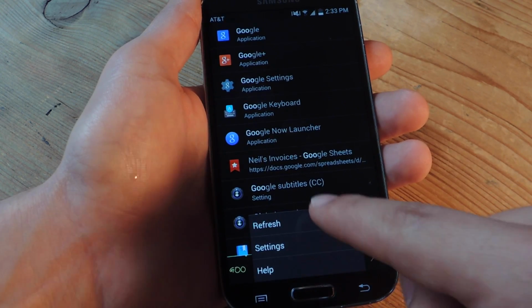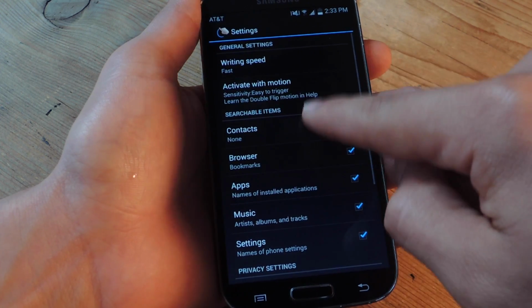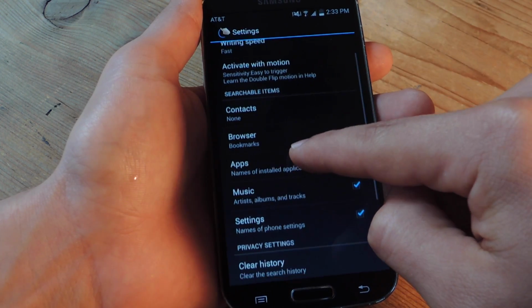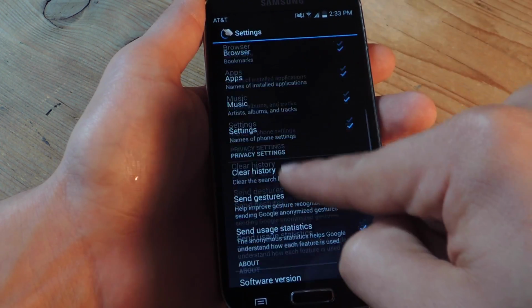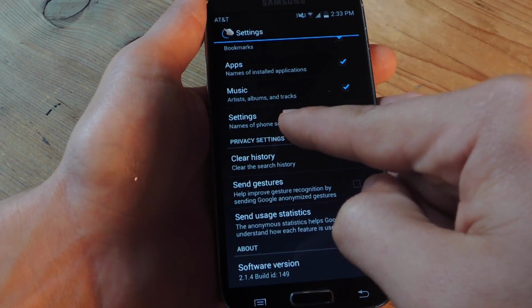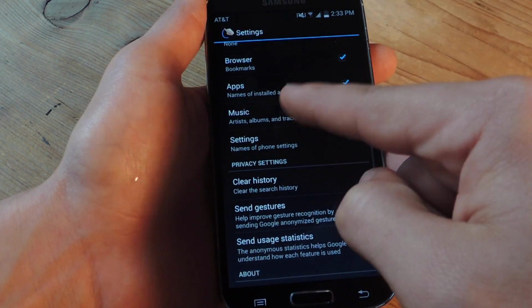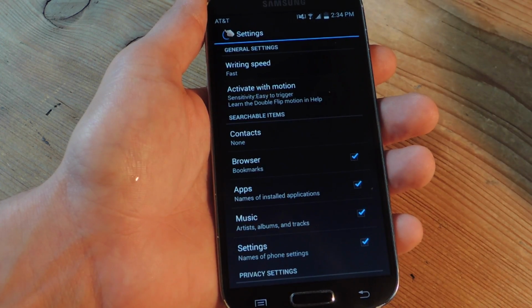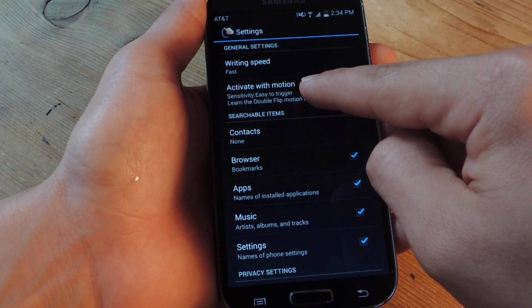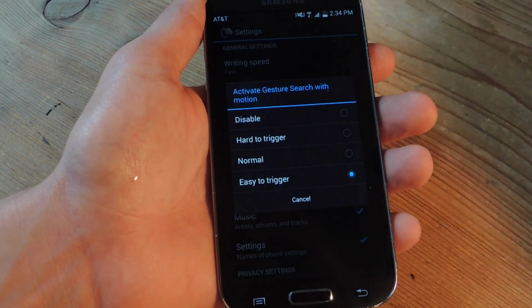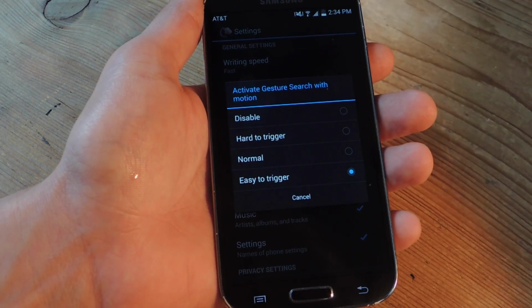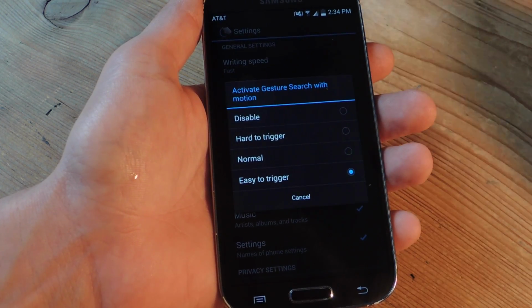Now there are some settings. Let's enter these. You can adjust the speed, you can adjust the searchable items, you can clear history, send gestures, but the one that I want to actually focus on is activate with motion. So by enabling this, you can actually bring up the drawing pad just by flipping your phone away from you.